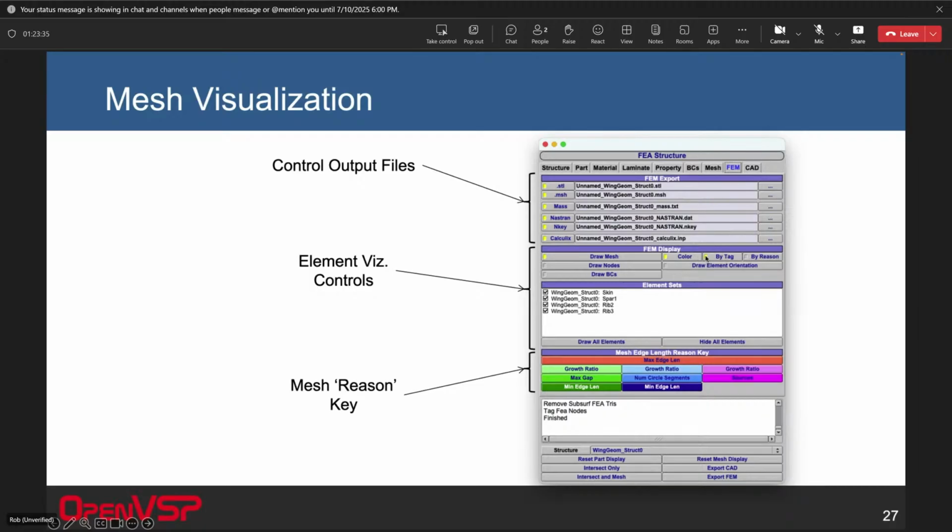But you can either color things by tag, which basically means by part number, or you can color it by the reason, i.e. the criteria that determine the local mesh edge length. And so if you're generating a FEM mesh or a CFD mesh and you're confused about why am I not getting clustering in this area, or why is my mesh too small in this area, and you've been changing some of the curvature-based meshing parameters and you're not getting the change in the mesh that you want or that you expect, come in here and change the coloring to by reason.